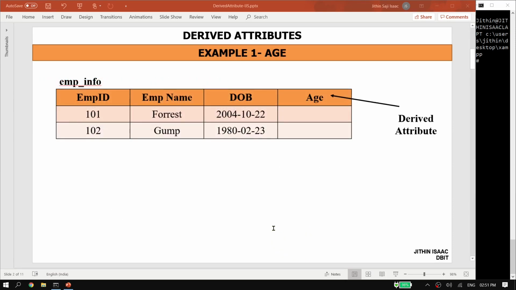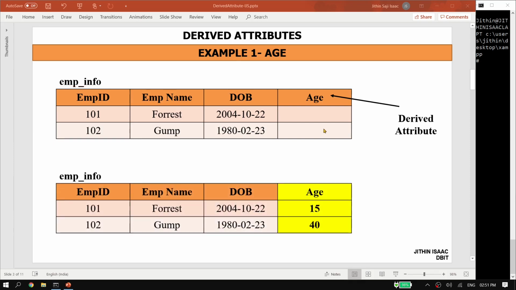Let us take an example. I have a table over here, employee info. I have 4 attributes: employee ID, employee name, date of birth. These 3 attributes are simple attributes and age over here is my derived attribute. That means I am deriving my age by means of the date of birth given and the current date. So I find the age to be 15 and 40 depending on the date of birth given over here.